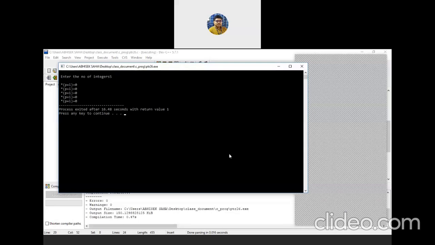Initial value is 0. But earlier we have seen, when we used the malloc function for the purpose of allocation of memory, it returns garbage. So that is one more basic difference between calloc and malloc. The rest of the part will give you the same result.